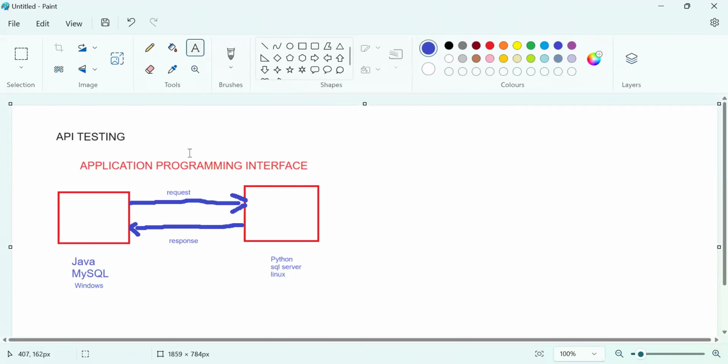But with respect to the application level, how to achieve that? In order to achieve that, we are calling an API. This is nothing but Application Programming Interface. With the help of an API, we are sending the request, we are calling the API, and we are getting back the response.